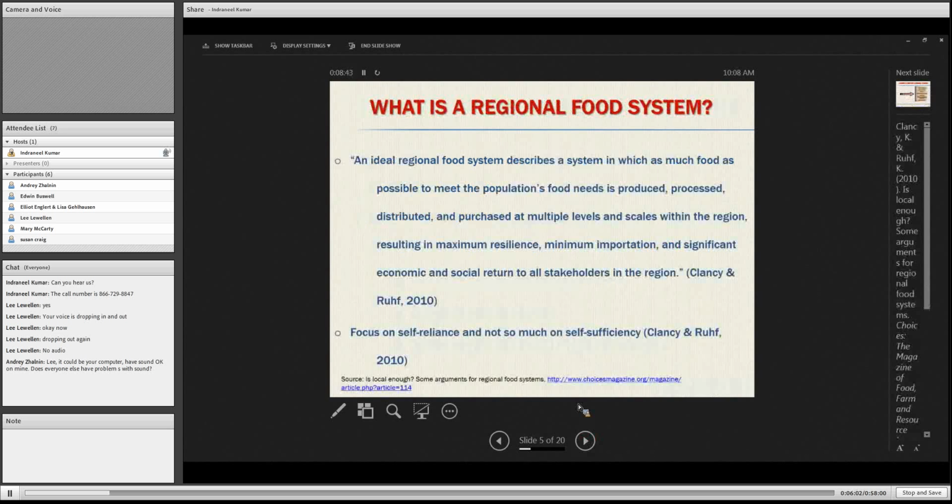So what we have done here is we have taken a definition from a paper which came out in the magazine Choices, the agricultural economics journal, where Clancy and Roof say that an ideal regional food system is about growing as much food as possible to meet the regional population demand and need, and the production, processing, distribution, and purchasing should all happen at multiple levels and scales, but within the region.